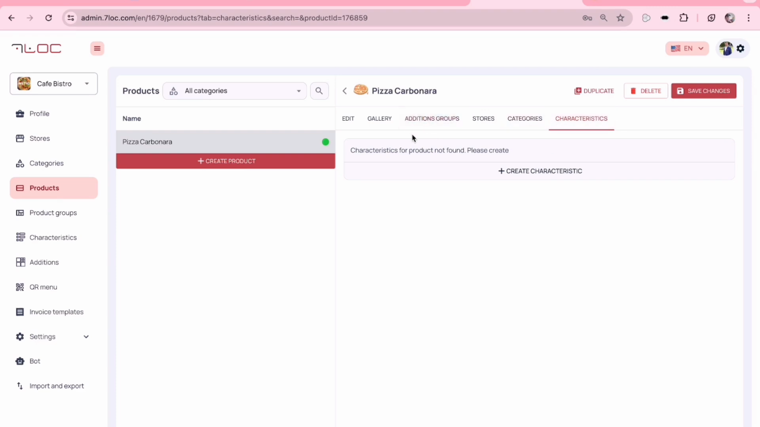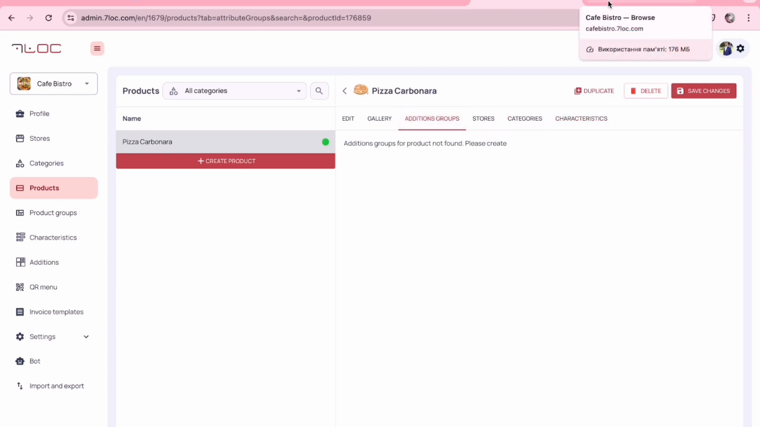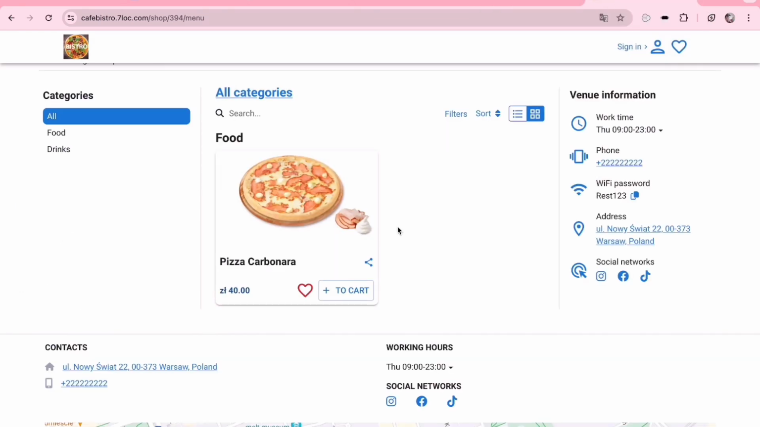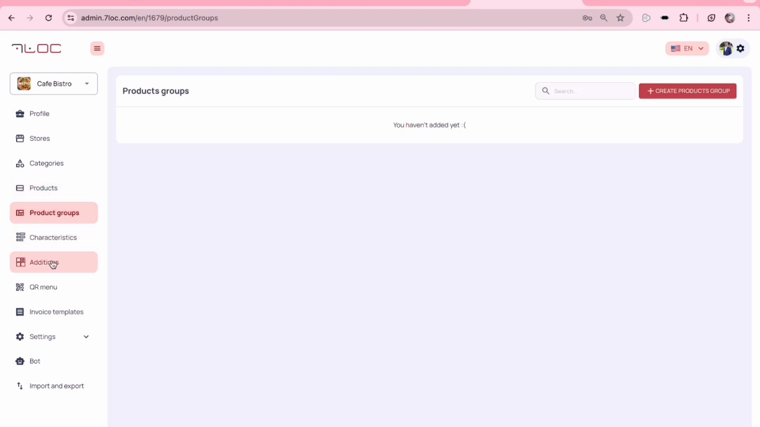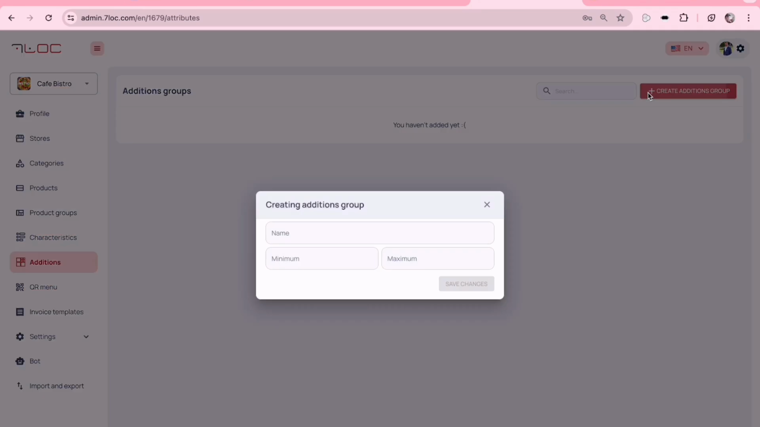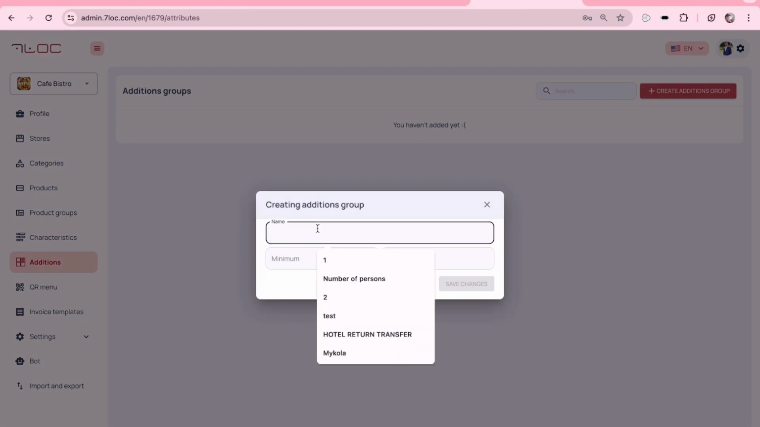Let's start with what add-ons are. Add-ons are extra items that we can add to our products. What could these be? For example, we can add cheese to a pizza. Let's go to the add-ons section. And here we create, for instance, editors.